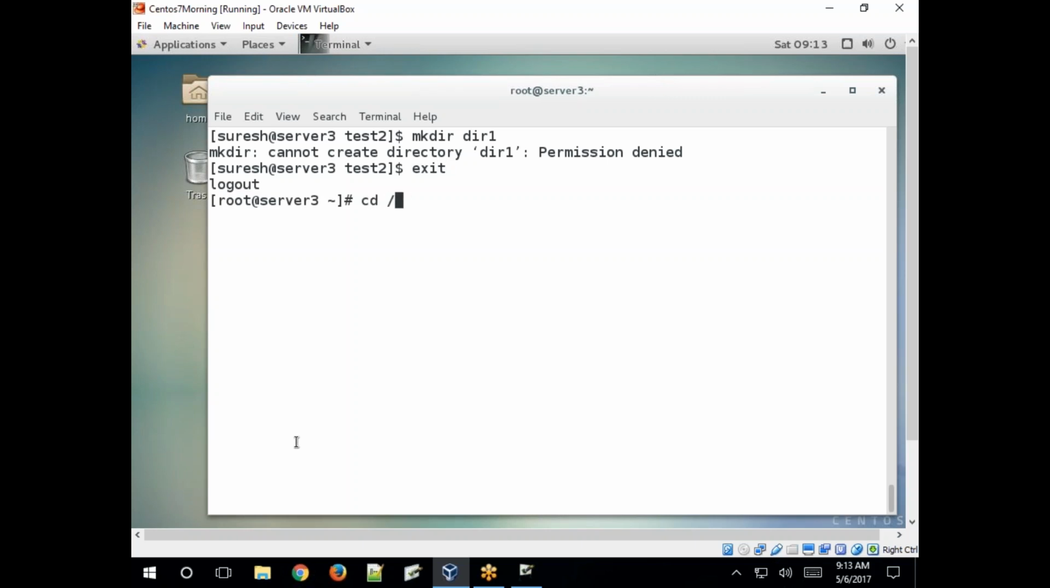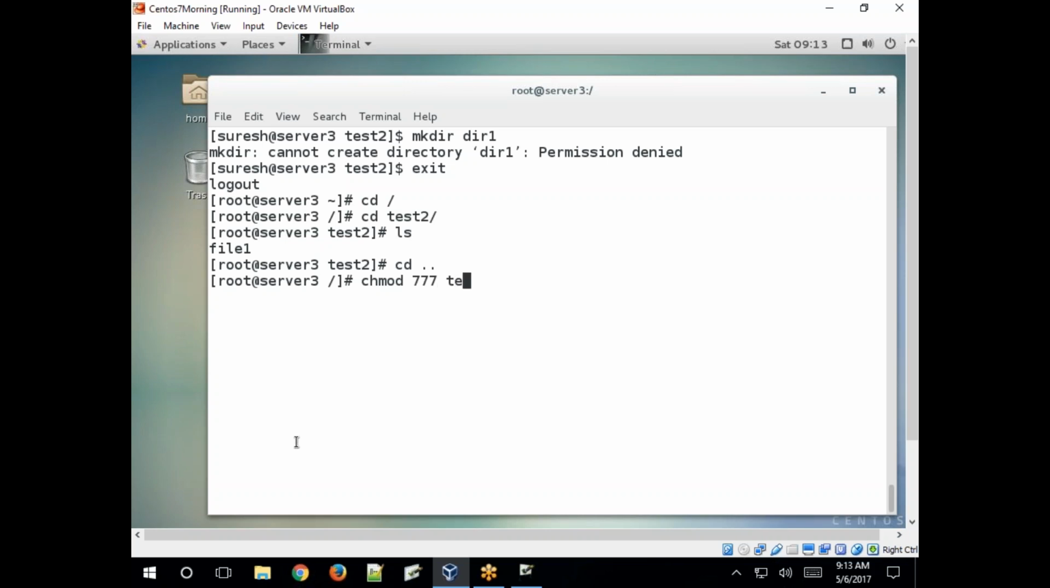Okay, now set permissions on that. Exit and change directory to test. Right, this is right. Now set the permission, chmod 777. Now group as well as others are allowed to write files into the directory. And what is the directory name? test2.